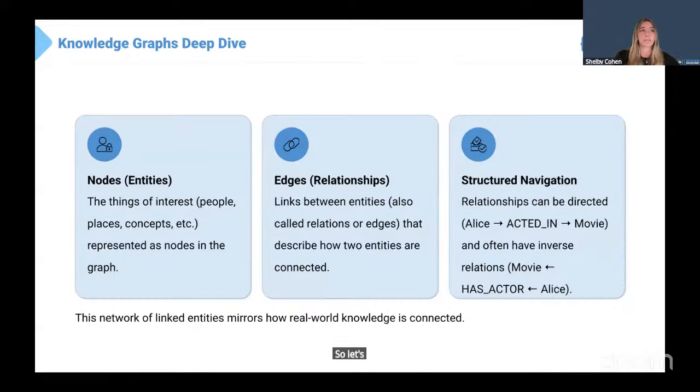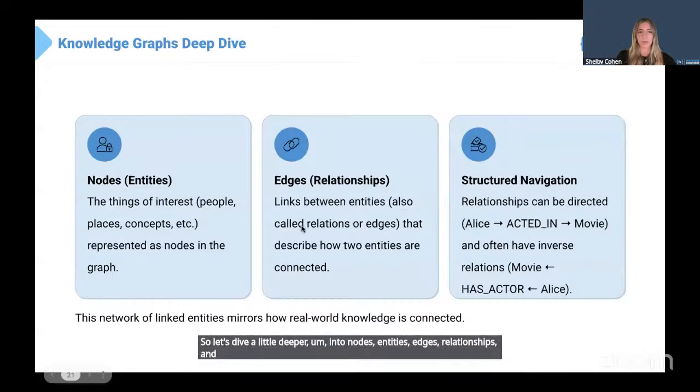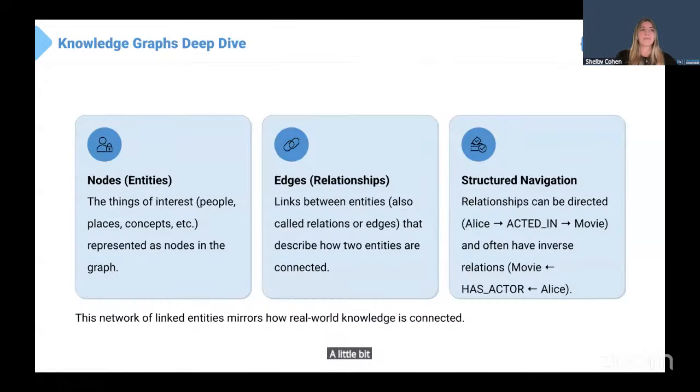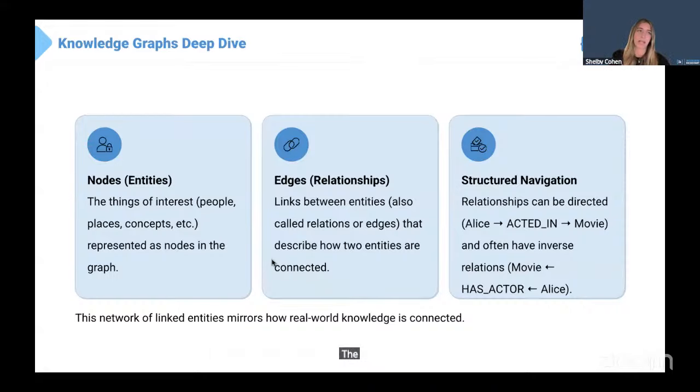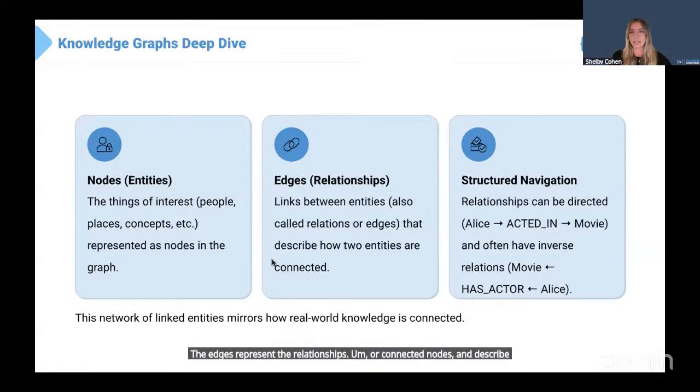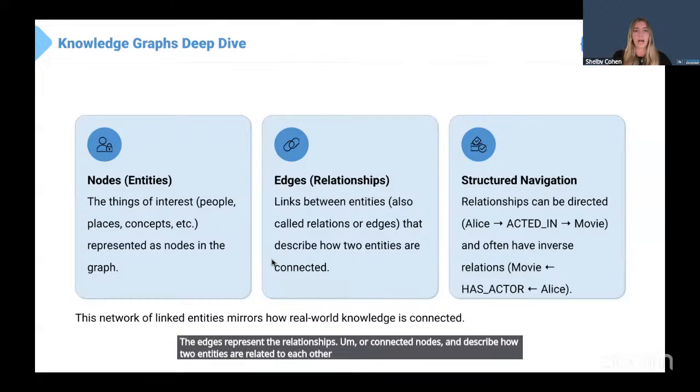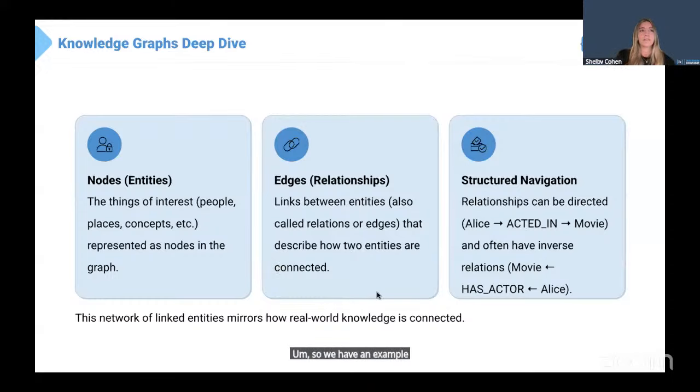So let's dive a little deeper into nodes, entities, edges, relationships, and structured navigation. We've talked about these things a little bit. So in a knowledge graph, nodes represent the things we care about: people, places, concepts, products, or really any real-world entity. Each node is a distinct object within the graph. The edges represent the relationships between connected nodes and describe how two entities are related to each other. So we have an example of Alice acted in a movie.